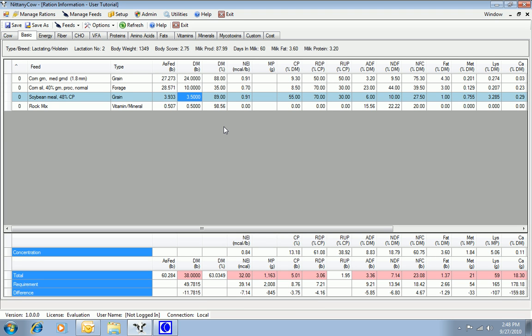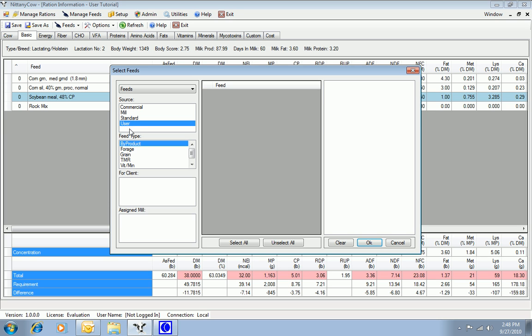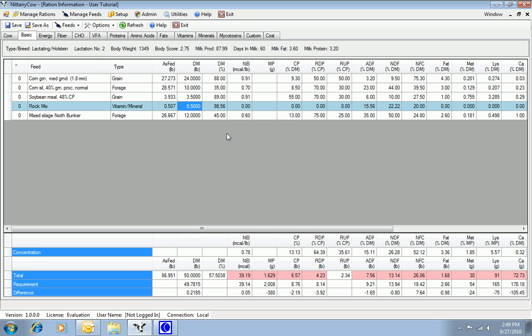This same process works for user feeds as well. From the ration menu, select Add a Feed, highlight the user source, and find your customized feed. Once a feed or mix has been added to a ration, it can be adjusted or manipulated the same as any feed from any other source. This convenient feature allows users to make adjustments to their most commonly used feeds and mixes without having to make the same adjustments in every single ration.